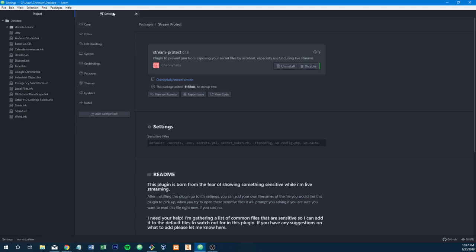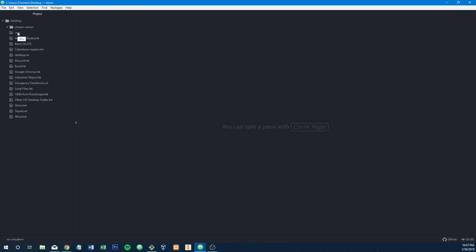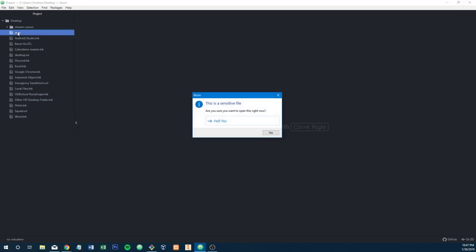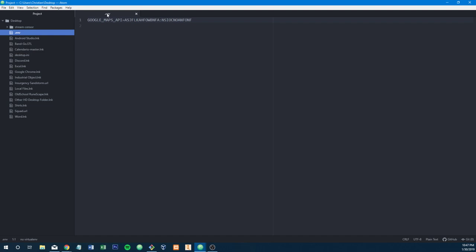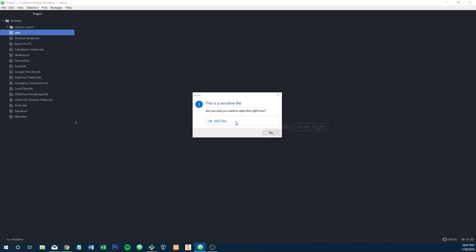So what happens is that this package, when you try to open a .env file or any forbidden file, it says this is a sensitive file. Are you sure you want to open this right now? You can press hell no, or you can press yes. If we press yes, it opened the file. Oh, let's press hell no, my bad.